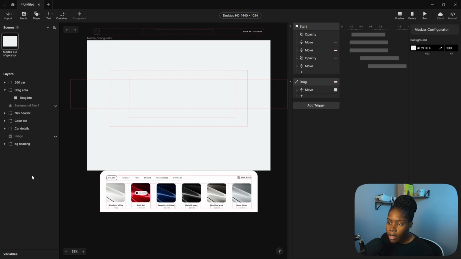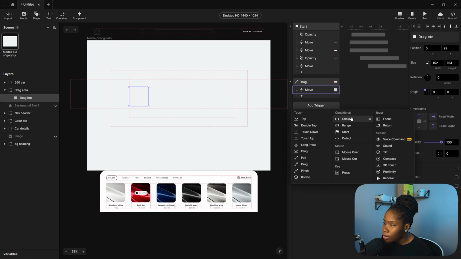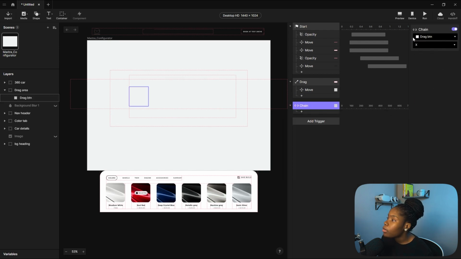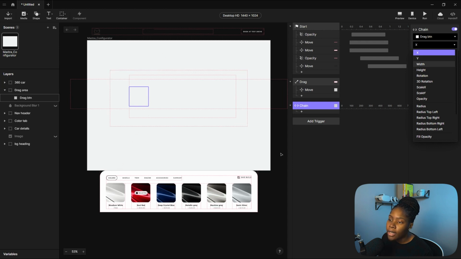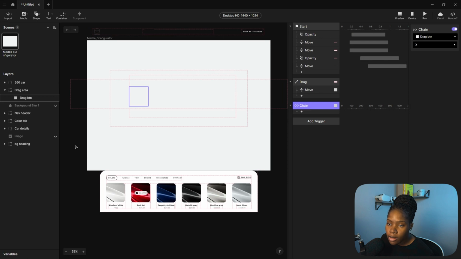Now I'm first gonna set a chain trigger because I want to chain my button to all of my images. So I'm just gonna click that, go to add trigger, click the chain. We'll be chaining the X value. Why? Because it's moving in that direction. If we wanted to move the button from the top to the bottom, it would be Y, but that's not the case here, so we'll be using an X. And for this, I'm gonna call my first image.